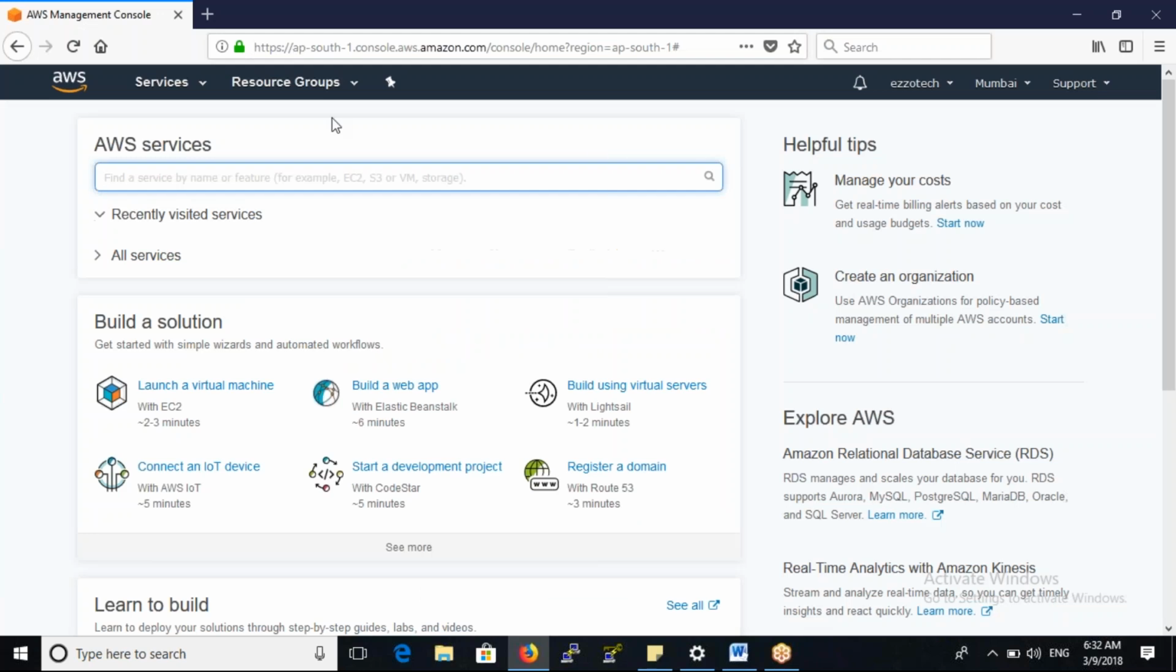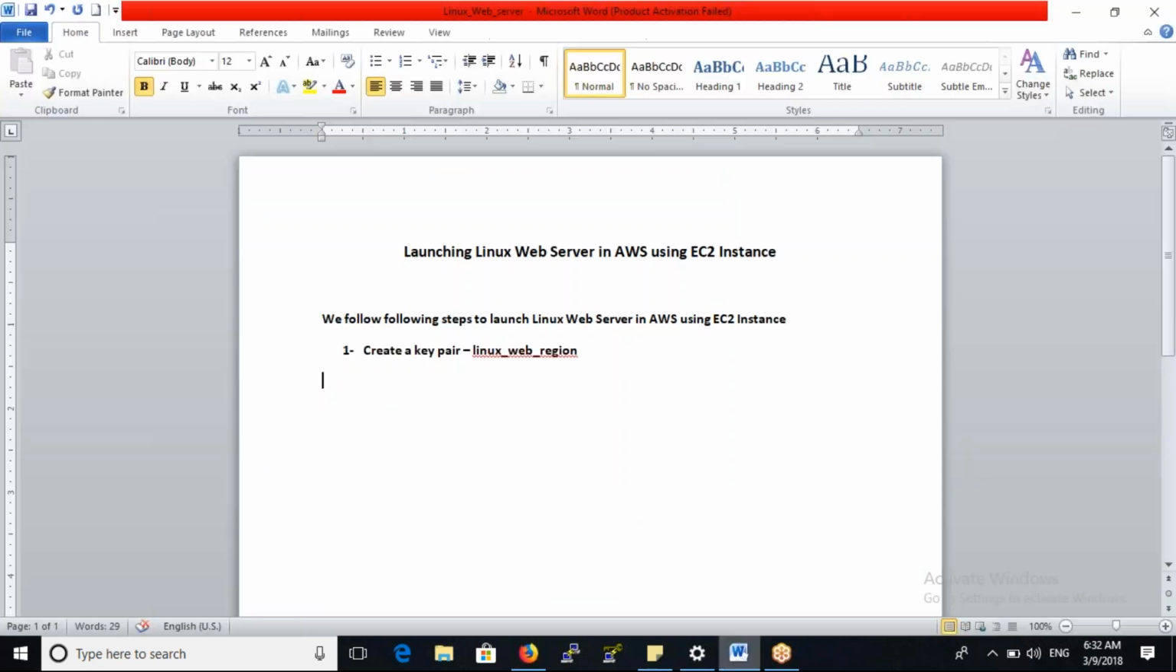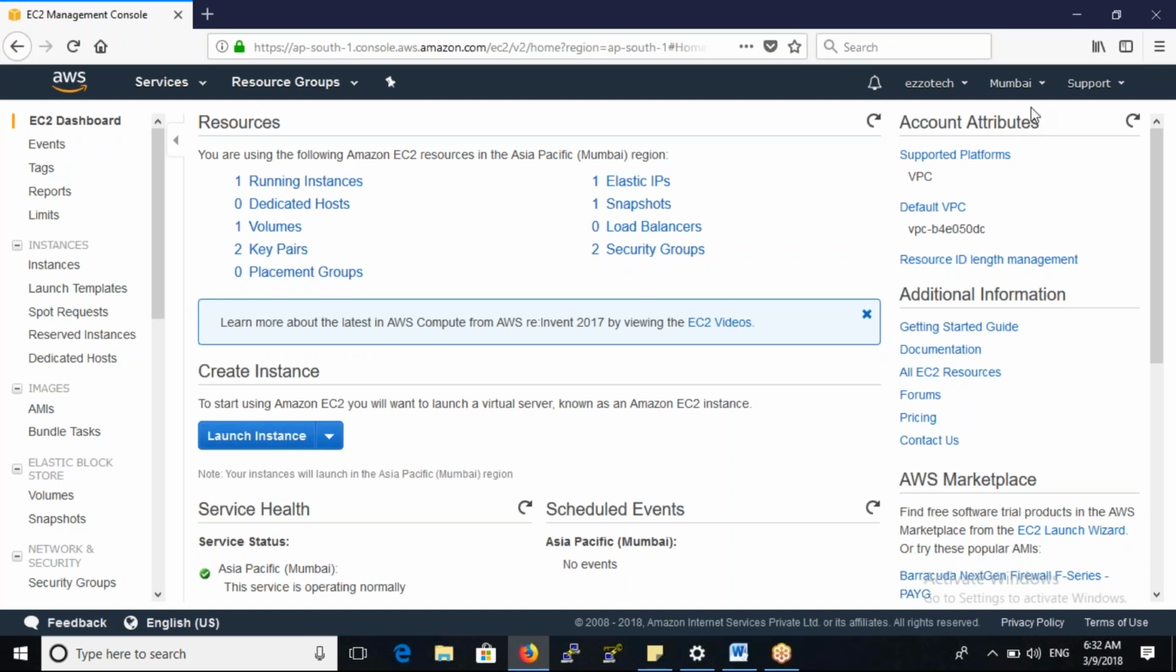Okay. So now I'm in the management console and I will look for the EC2 service here. The very first step is to create one key pair for this project, and we will be naming the key pair with a naming convention like Linux underscore web underscore the region in which we are doing this lab. So region can be any region. It's not specific, or it's not like it has to be the same region I am using currently.